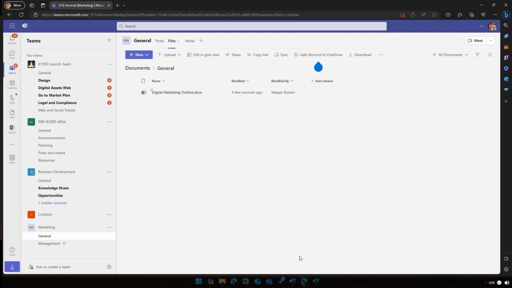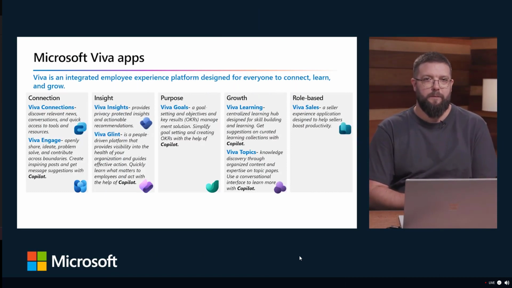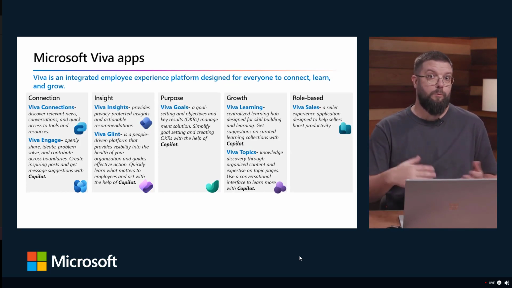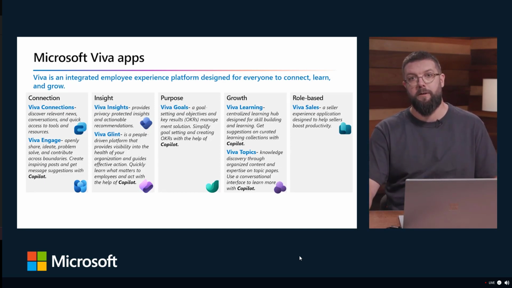All right, let's talk about Microsoft Viva. So what is Microsoft Viva in the first place? This concept of an employee experience, what does that even mean? Think of it as the business side of technology, right? So Microsoft Viva brings together all the tools that employees need to be successful in today's world of work into one unified solution across 4 different experience areas.